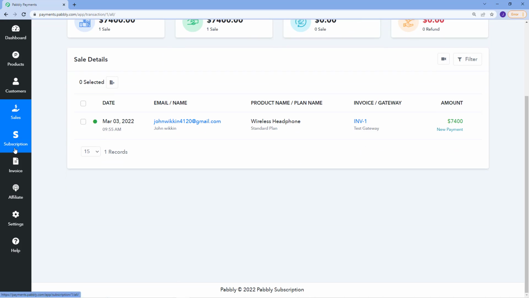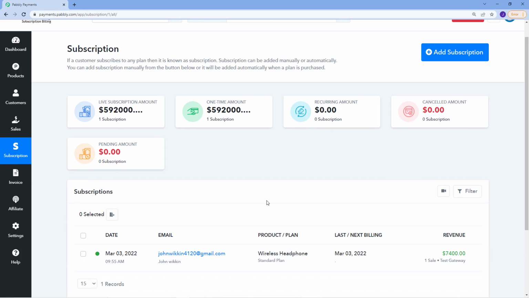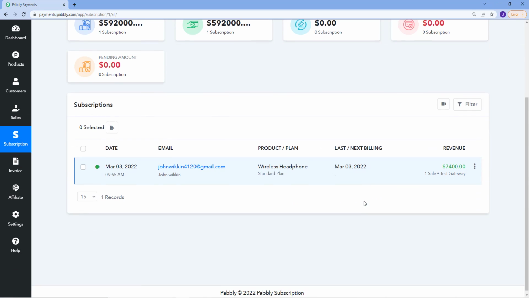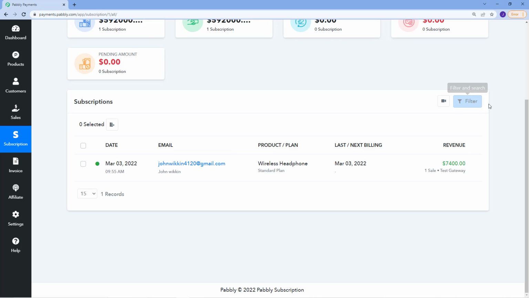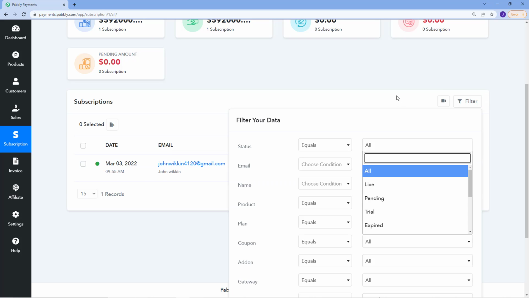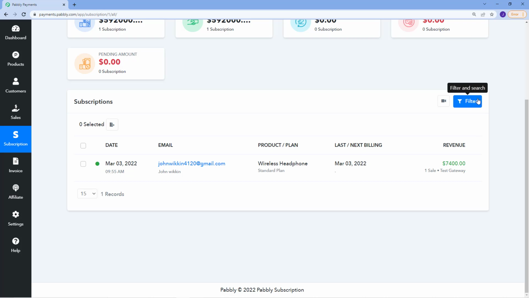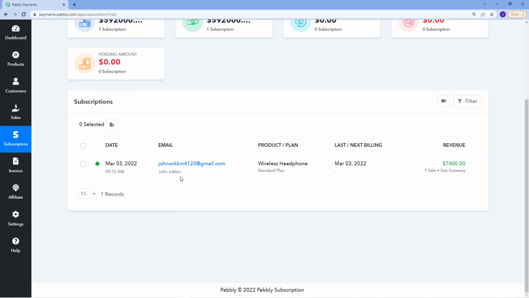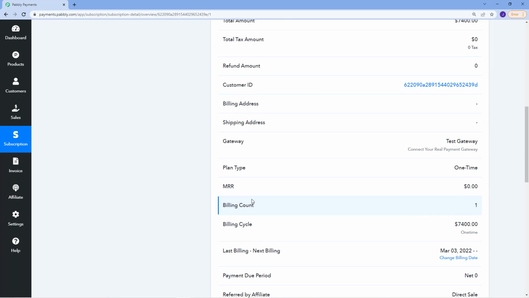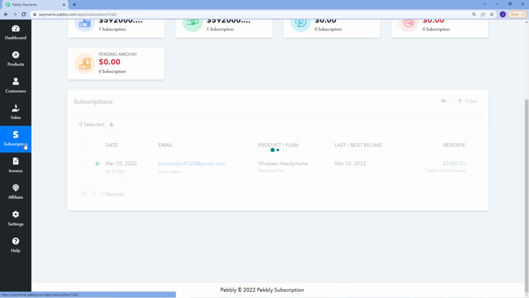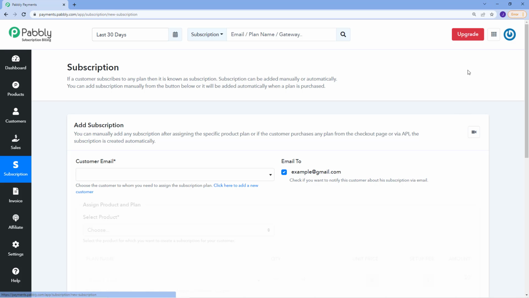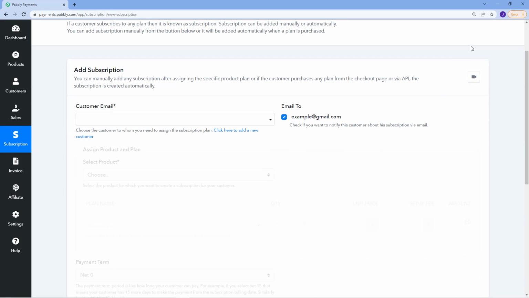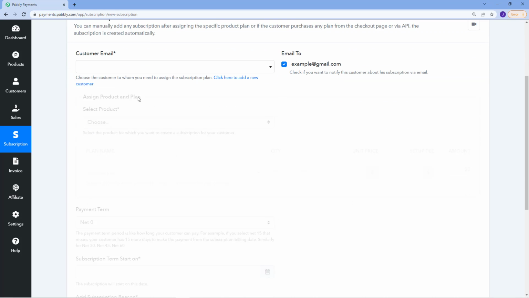Coming to the subscription section, this section shows whether the customer's subscription is live, unpaid, or pending. Here you can see the different statuses of subscription. You can access all customer details like we have discussed earlier. Here you also have the option to add a subscription manually for a particular customer. For that, you need to click on Add Subscription and enter the customer details.